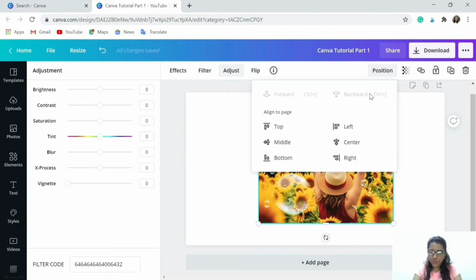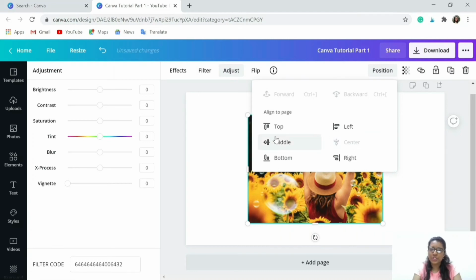Next is position. So if you want to position the image at the center of the page, you can click on center. Similarly, if you want to position it at the top or at the middle or at the bottom, you can use the position feature or the position button to make those changes.